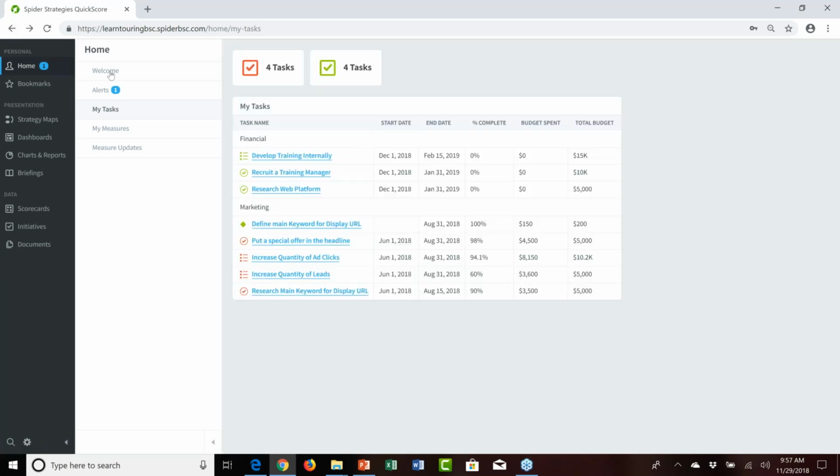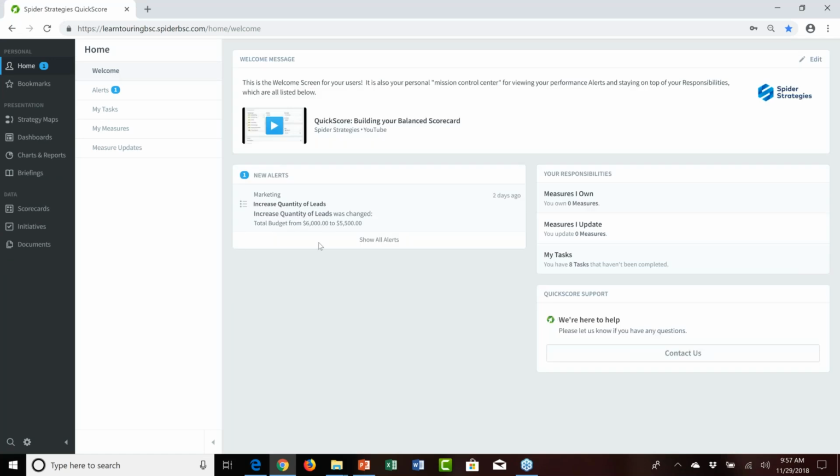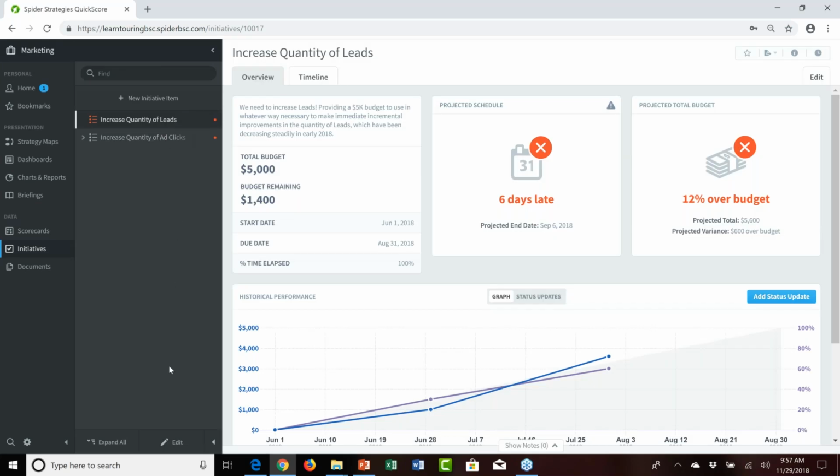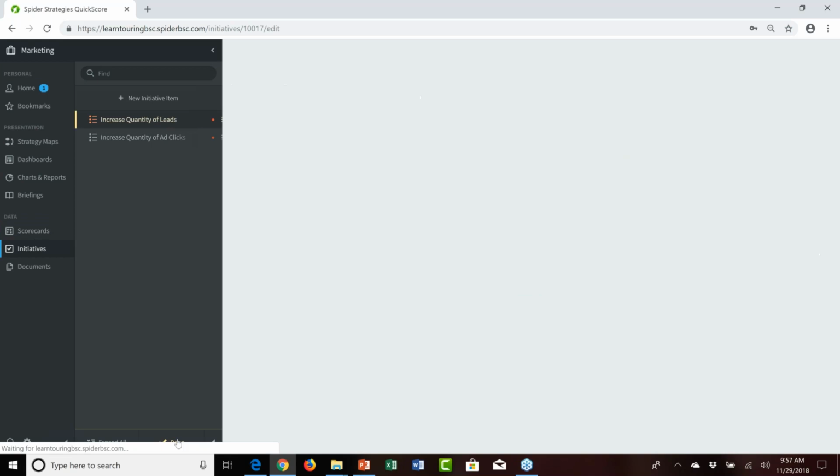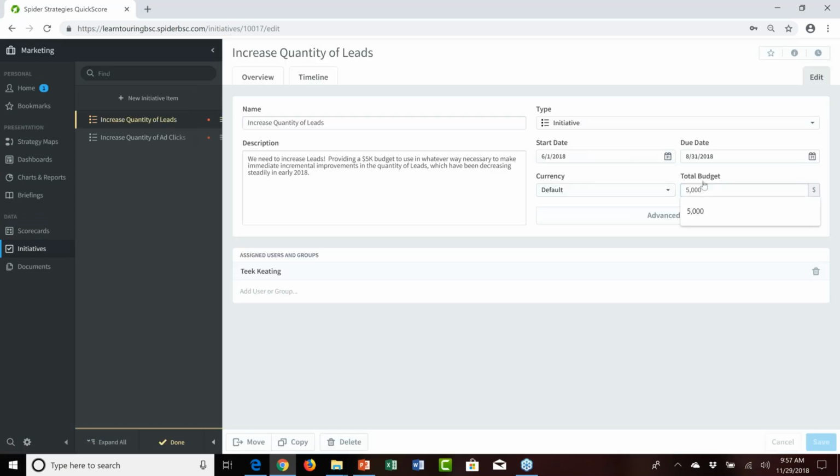The other thing with regard to your homepage is under the alerts area. If you have been set up as an owner of an initiative, task, or milestone, you may get an alert if someone has fundamentally changed the properties of an initiative, a task, or a milestone. You won't be alerted if someone just went in and added an update. That's not what you're going to be alerted to. But if someone, let's say, made a fundamental change to this initiative to increase quantity of leads, such as, let's say I increase the budget here from 5,000. Hang on, let me just do 7,000.